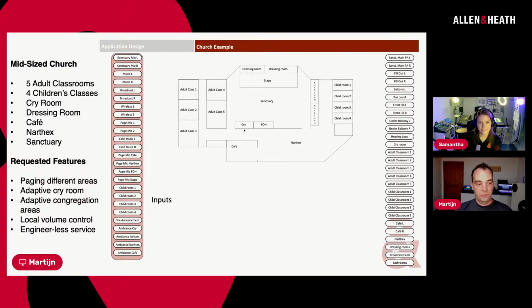Cool. So we have a lot of inputs and outputs. Do you want to go over a few of them? Yeah, sure. And you can see, I love this diagram that Martijn made.